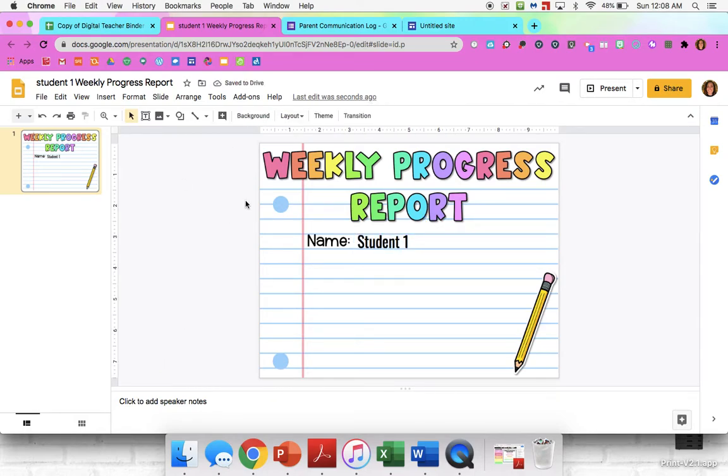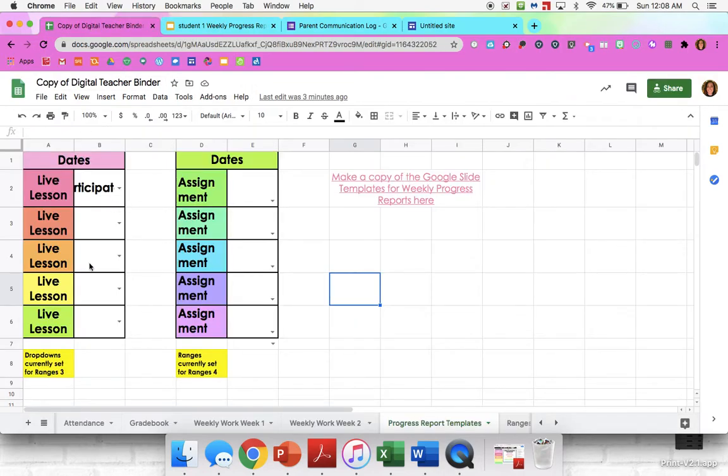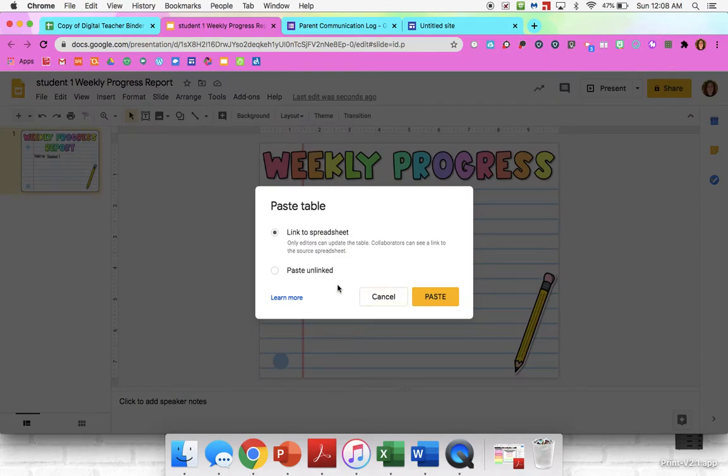Then once you're ready to grab this information, once you have picked all your drop downs and everything like that, all you have to do to get it over into your Google Slides presentation is select all of the cells that you want, and then you just copy it, come back over here, and you can hit paste. And it's going to prompt you to either choose to link to the spreadsheet or paste unlinked. If you link to the spreadsheet, then if you update any of the information in those cells in your Google Sheets, it will update in the Google Slides.